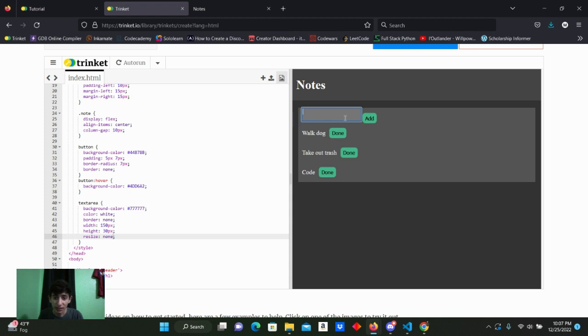Now here's another problem. That looks ugly. The blue stands out. It's not the right color for all of this. So how do we fix that? Well, first I want to do textarea focus. With the pseudo-class, focus, set border to none and outline to none. I don't know if outline does anything, but I'm keeping it in there for safety.